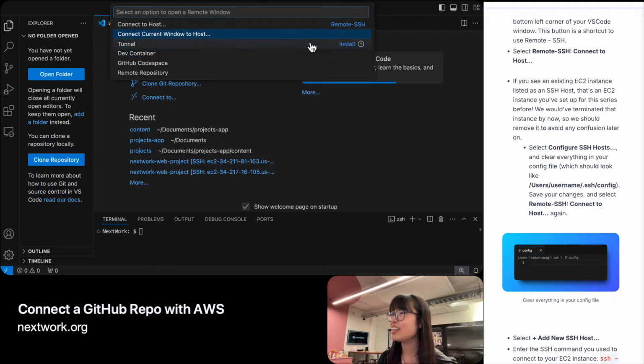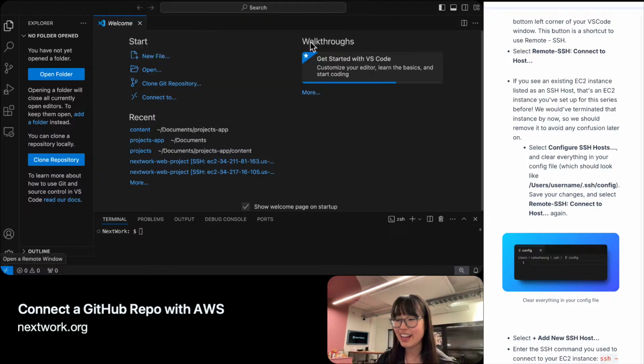Correct. Connect current window to host. Alright, I think there's something a bit funny here. It doesn't seem to let me open a remote window. Or am I supposed to run SSH here first, actually, to make it work? I wonder what's going on. SSH -i. The path to the key pem file is this.